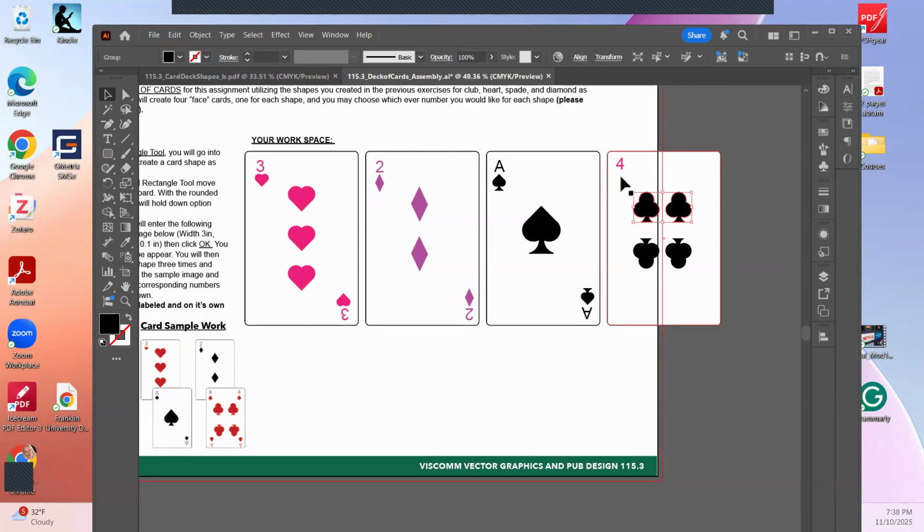So I do need to make a little club up here. I forgot to do that. So I'm going to ungroup these. I'm going to take one of them, hold down the Alt key and make a little club out of this. Put it under the 4.